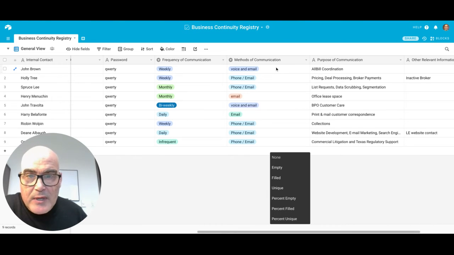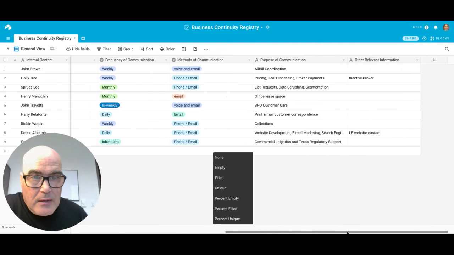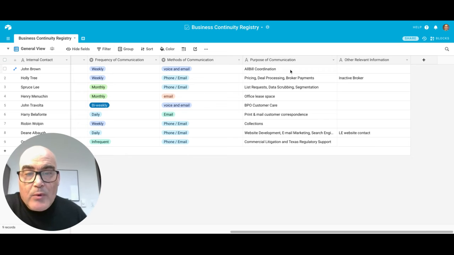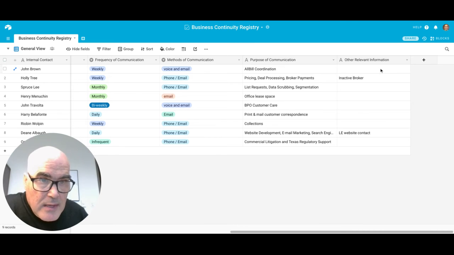So then there's the methods of communication, whether it's phone, email, and which is generally the preferred method. And then again, importantly, what's the purpose of the communications? What's the relationship? What things would you typically discuss with this third party? And finally, any other relevant information, notes about dealing with X but not Y. When's the last time you had a communication with them? Did you need to follow up? These are all important things.